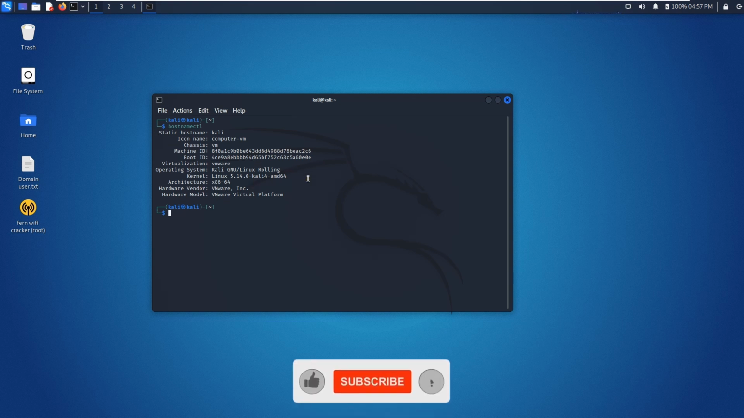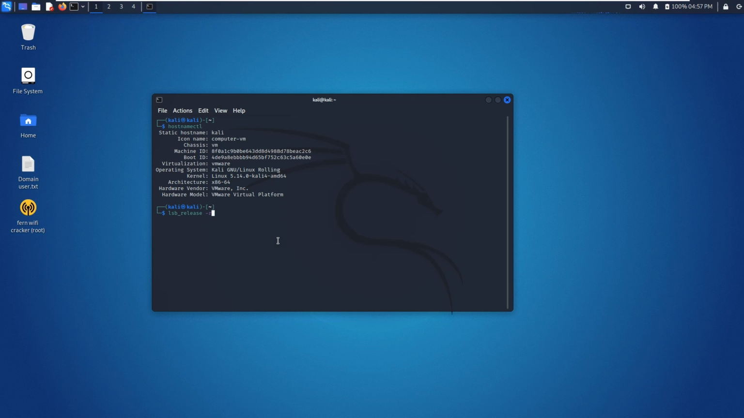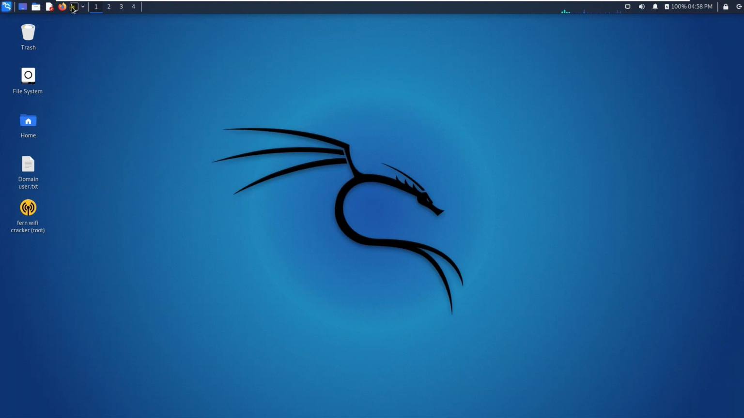Okay, and also what we can do here is lsb_release -r. It will show you the release version of Kali. Okay, once you hit enter, I'm using the release version 2021.4. Let me go ahead and close this one once you check all these versions. So let me go ahead and close this and type exit and open that terminal.